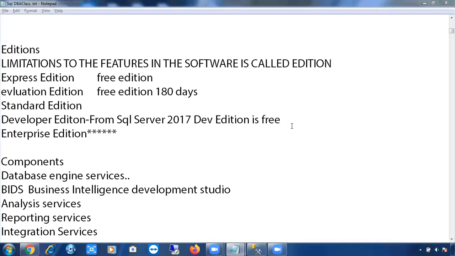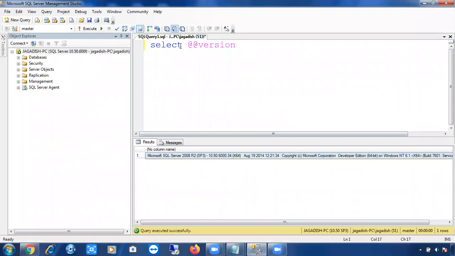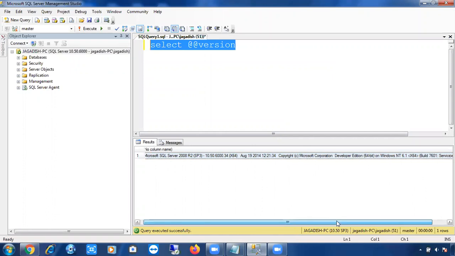Okay, so we have discussed the editions, and you can see that "Selected at a version" will help you find the version and edition of the SQL Server. If you see here, Microsoft SQL Server 2008 R2 is the version, and Microsoft Corporation Developer Edition. Up to here, it belongs to SQL Server.